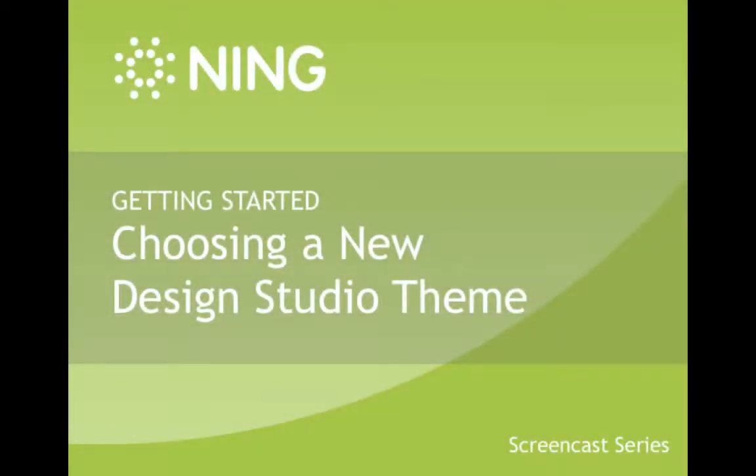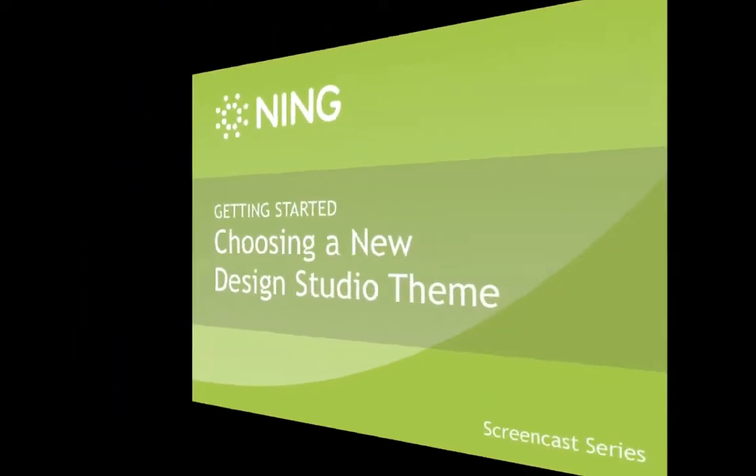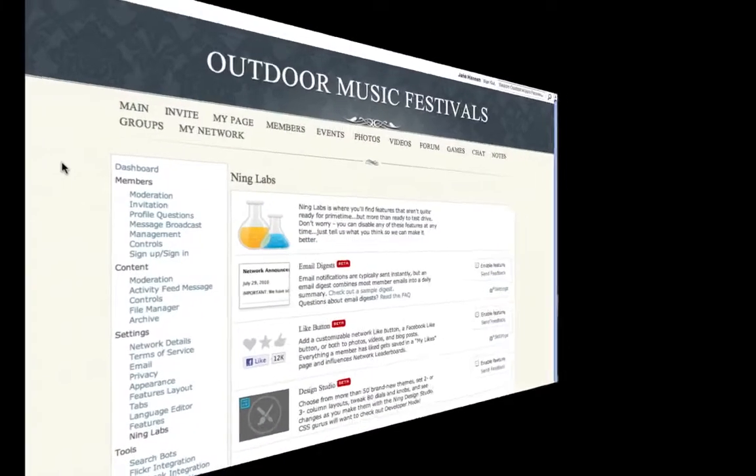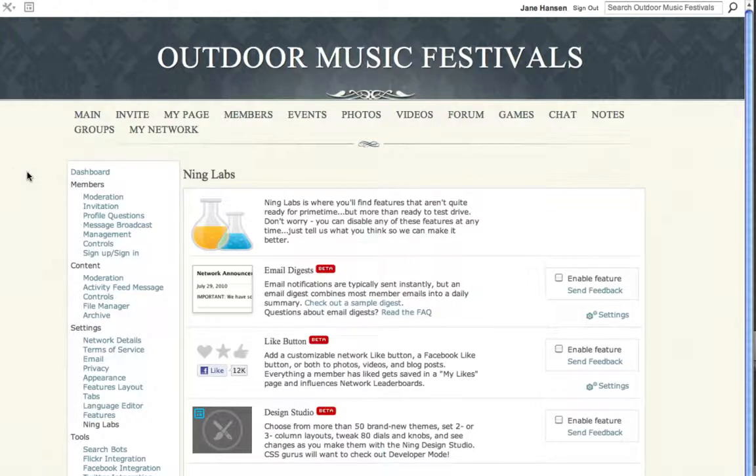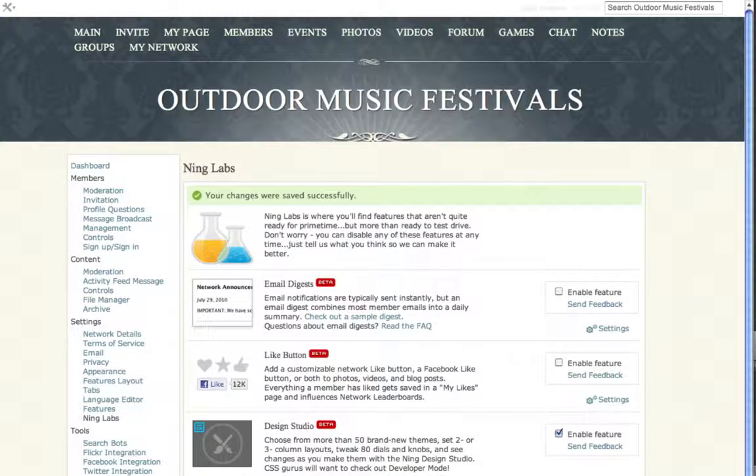The Design Studio replaces the classic appearance page and improves on it in just about every way. This is a completely opt-in feature that we're rolling out as a public beta. Until it's released to everyone, you'll need to enable it in the Ning Lab section of your management dashboard. Once you've done this, you'll see a new Design Studio icon in the top left-hand corner that gives you quick access. It's right next to the drop-down Admin menu.